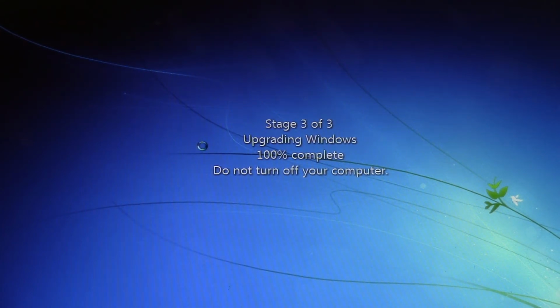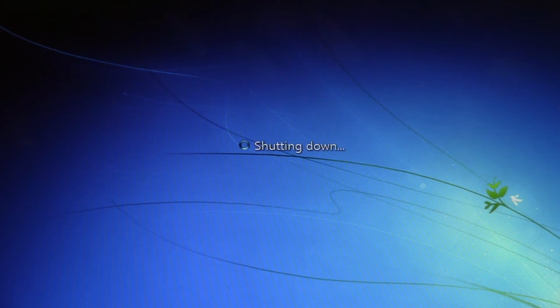Because now, as you just saw, we're on Windows 7 Ultimate. Once we get to the desktop, I'll go into the system properties, and we'll verify that we're running Ultimate and not Home Premium anymore. So what are the advantages to having Windows 7 Ultimate? Well, oh, it's going to restart again, of course. Basically the main advantage to Windows 7 Ultimate, well, actually, I'll show you.